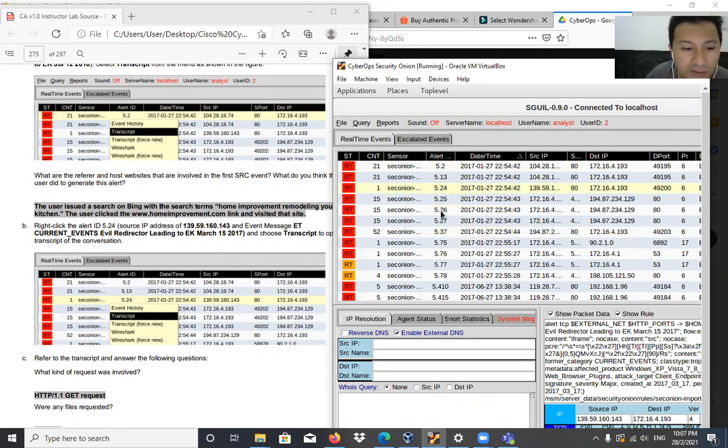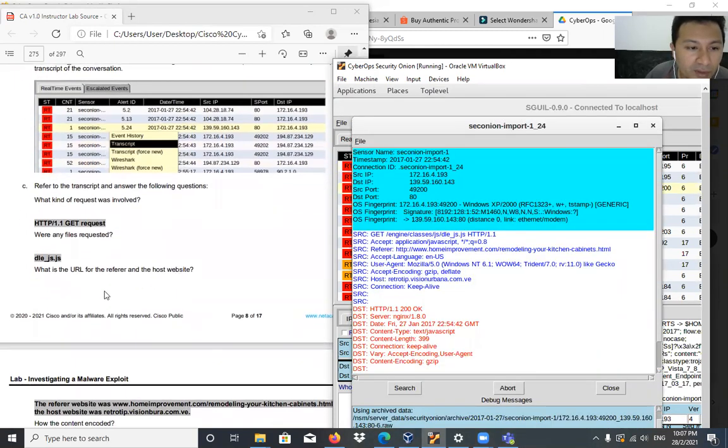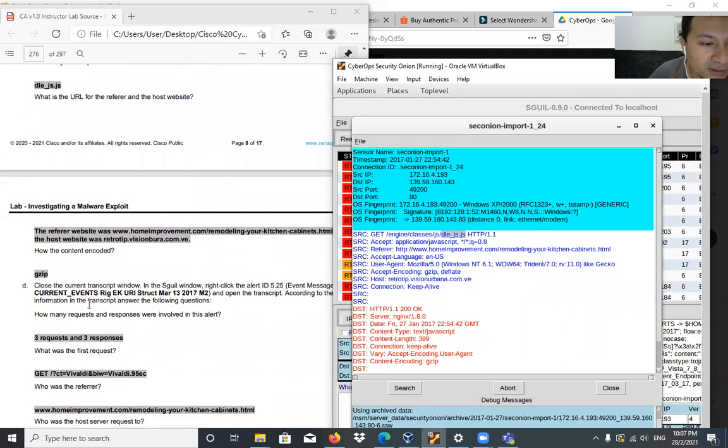5.24. Okay, transcript. What kind of request was involved? It is HTTP 1.1 GET. Any file requested? The request is DLE.js. So JS is a JavaScript file. Then for the website, everything from my kitchen. What is the referer? The referer URL is homeimprovement.com kitchen cabinet.html.